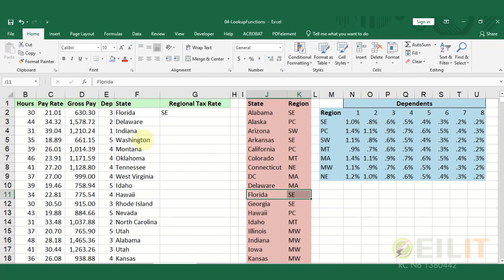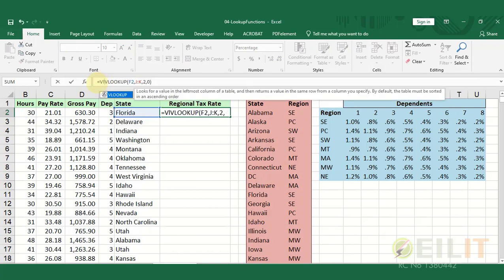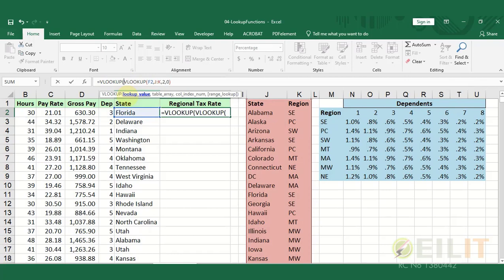Now, if we have a very huge amount of data, it will be very, very difficult to be allotting the regional taxes to them. So that's why nested VLOOKUP is very, very important. In order to do this, we are going to create another VLOOKUP within this VLOOKUP. So outside this VLOOKUP here, you now write another VLOOKUP, okay, and then you put your comma. Now, this particular first VLOOKUP is the lookup value for Florida, and then the next is our table array. So our table array is this. This contains region and dependent. So we select this.